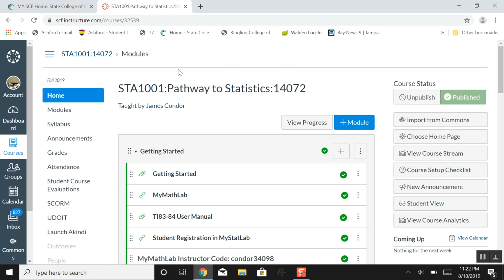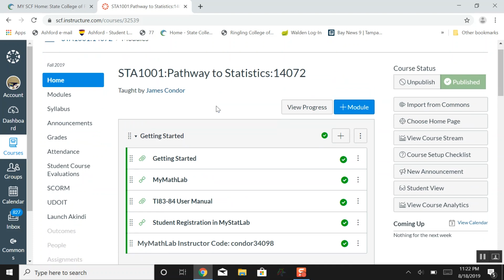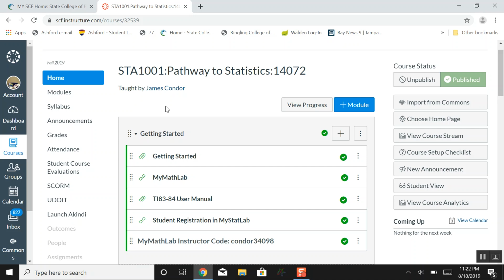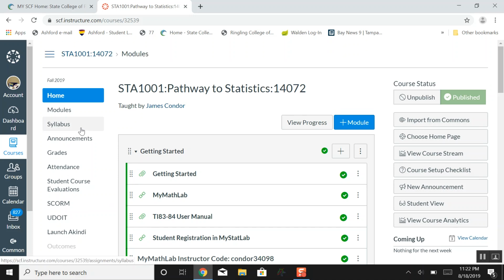So hopefully this will help. Again, it answered some of the questions for you. And if you have other questions, make sure you email me. My email is on the syllabus, condorj@scf.edu. And then I'll get back to you as soon as I can. I'll get these homework problems ready to go, and I'll be putting up some announcements throughout. So again, any questions, don't hesitate to ask.